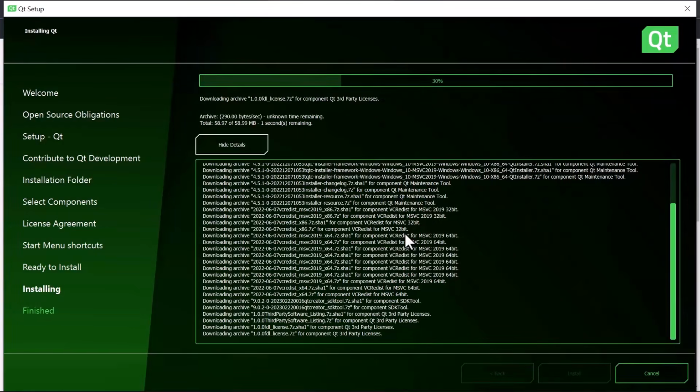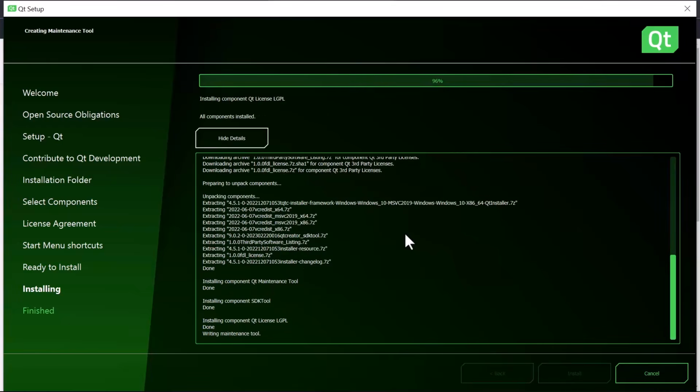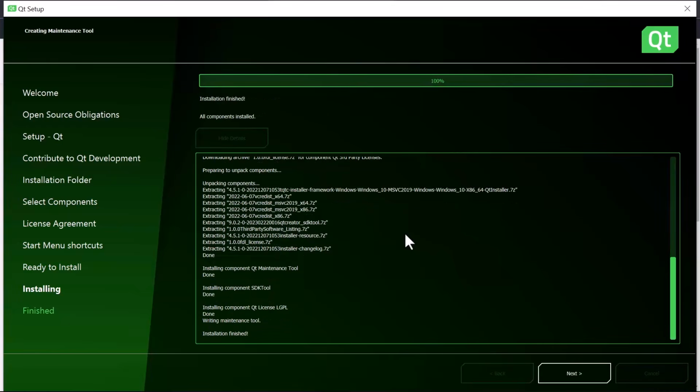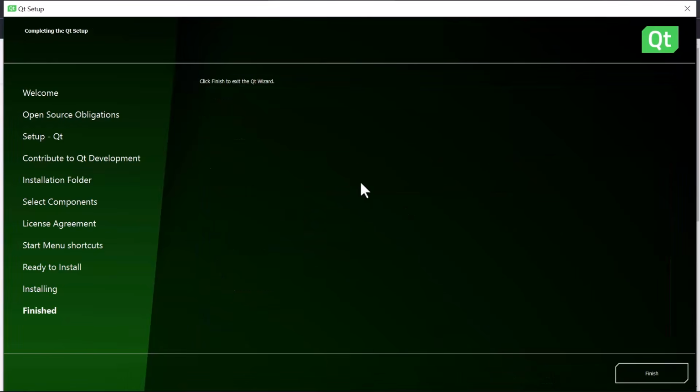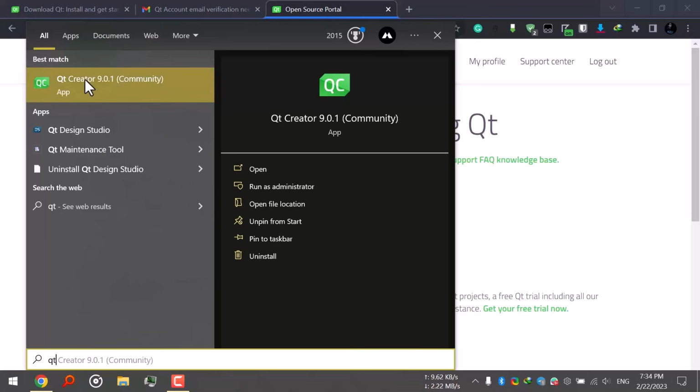I have to say the installation process was very inefficient because it had a lot of small parts to download and because of that it could not maintain a proper speed throughout the download. So it took longer than it should if it were a single file. So anyways, after the installation is done, we can exit the wizard by clicking finish. And then you can launch the Qt Creator from your start menu.